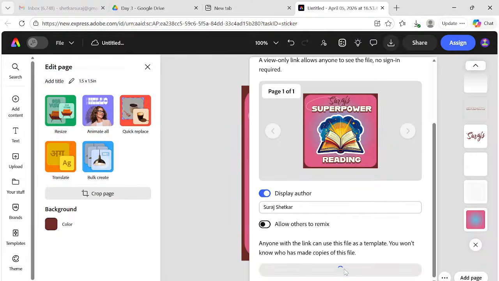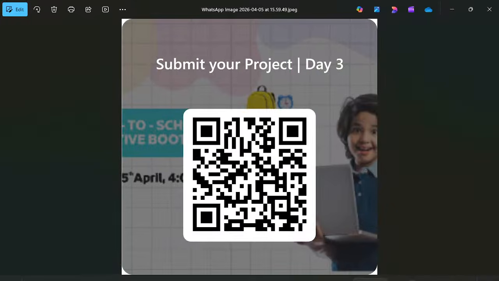The moment you click on the create link option, it will create a shareable link for your project, which you can then provide in a project submission form. Now, the QR code for the project submission form is here.